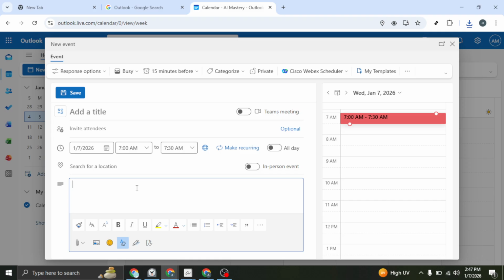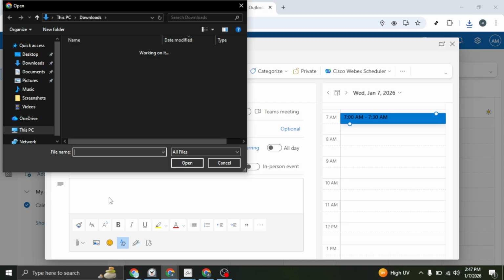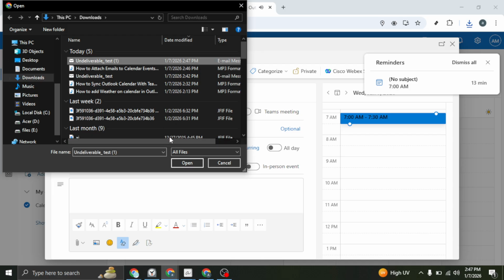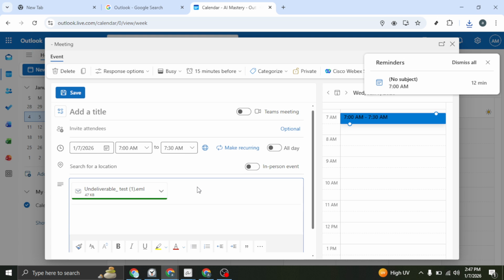Next, click the paperclip icon to attach a file. Choose Browse this computer so you can upload the file you just downloaded. Navigate to your Downloads folder, or wherever your browser saved the .eml file, select the email you downloaded, and confirm. Outlook will upload the file and show it as an attachment within the event. If the file is large or your connection is slow, let the upload finish before proceeding.